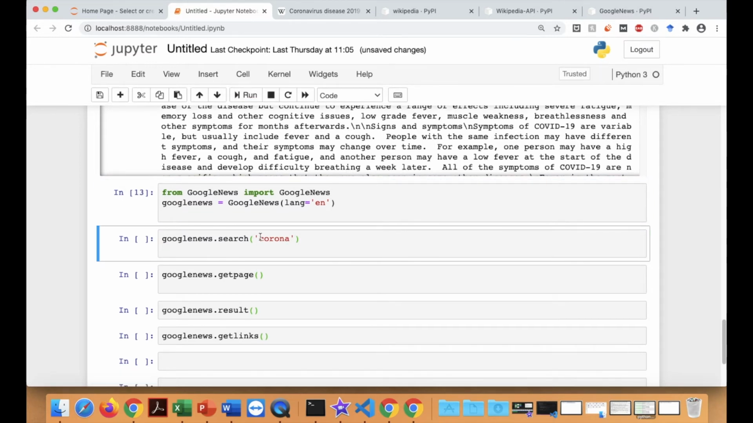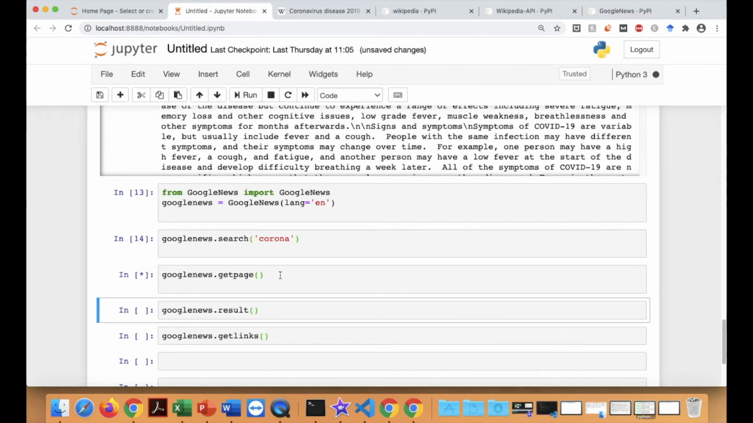So I'll run this cell. You can search for any keyword, again corona, if you're into coronavirus or whatever. So I'm going to run this. Nothing is going to happen as a result of running this cell. In the first step, you're asking Google News to search for this, and then we will tell Google to get the page for us. Again, nothing is going to happen if I run this cell. I mean, you won't see any visible results.